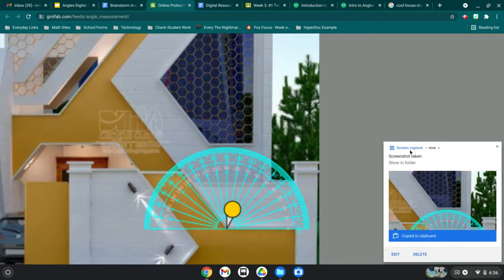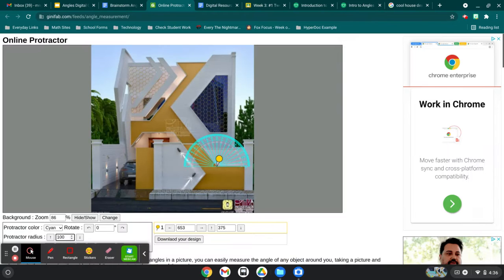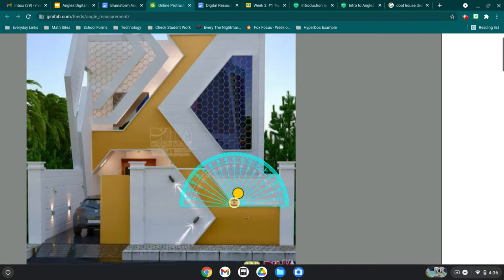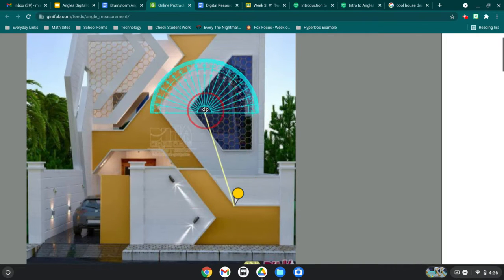And you'll have it saved in your most recent downloads. All right, so let's look for another one. So I'm going to look at this one up here because this is going to require us to rotate. So I'm going to pick it up.